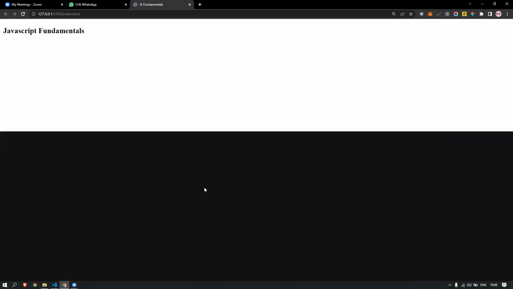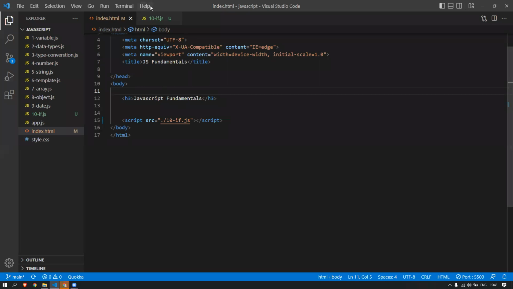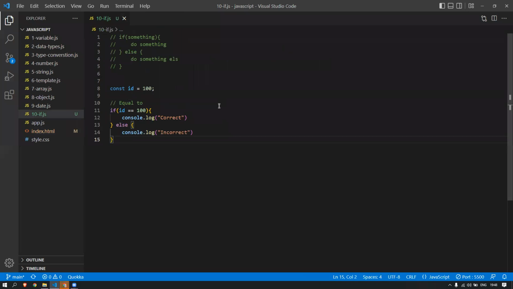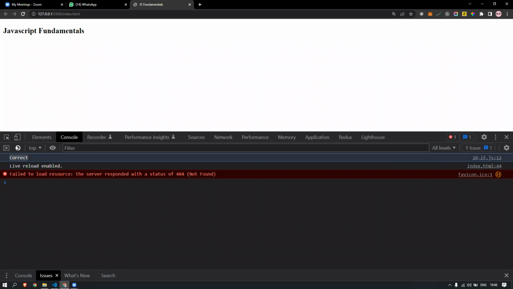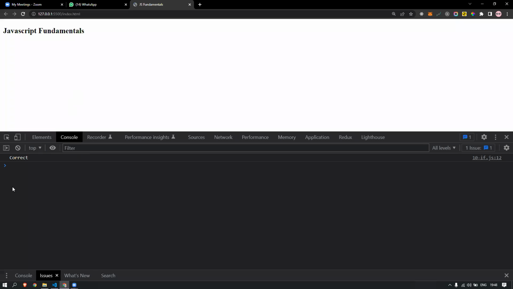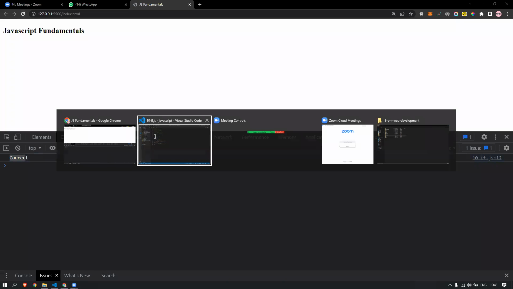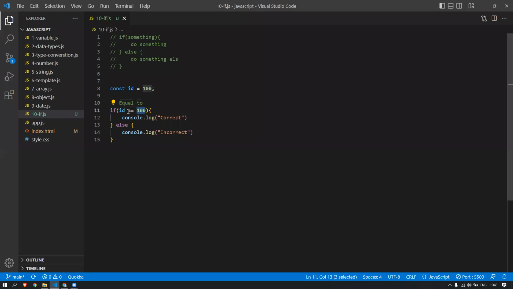So if I inspect this, what is the answer now? Correct. Yeah. Okay. So if I come back here, the correct is returning here. Don't worry about these errors and all. This is not our application error. So now the correct is returning. Okay. So we already know that ID holds 100. I'm just checking that this ID is equal to 100. So now we get the correct.